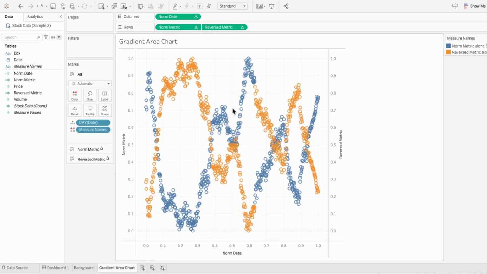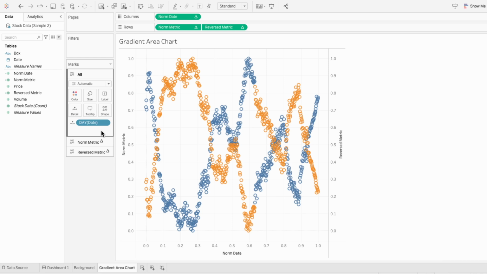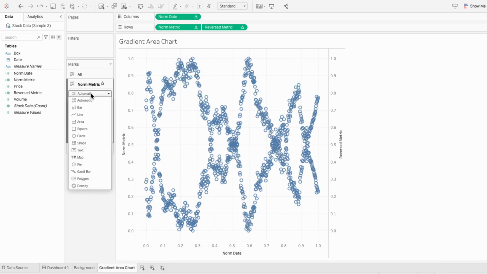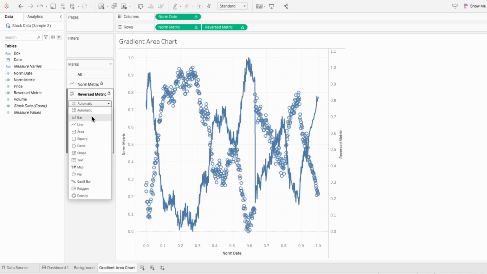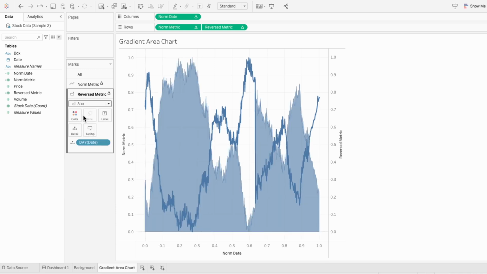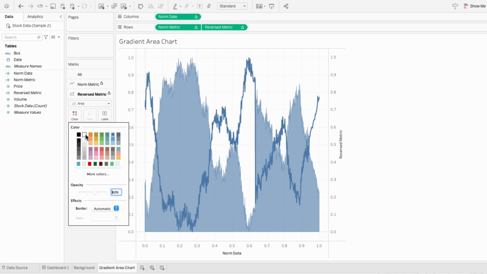So you can easily see here how the reverse one just flips it upside down. But we don't need the coloring, so I'm going to remove measure names from the all marks. And under the first mark, I'm going to change it from a shape to a line. And under the second mark, I'll change it to an area. For the color, I want to set it to white at 100%.